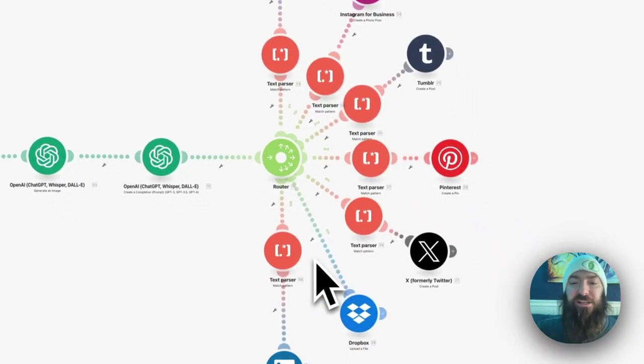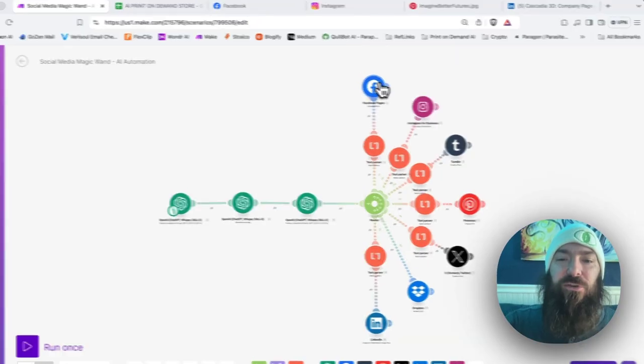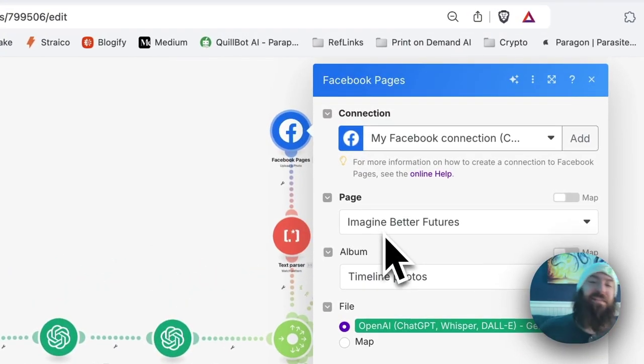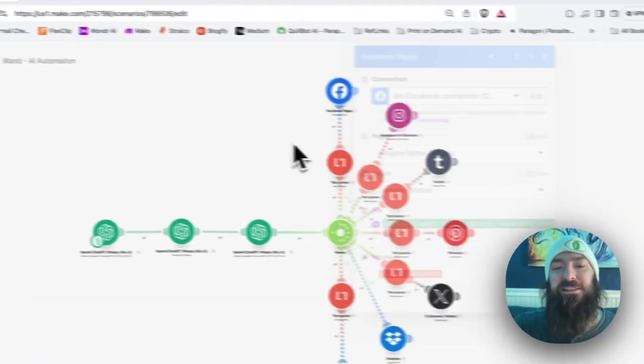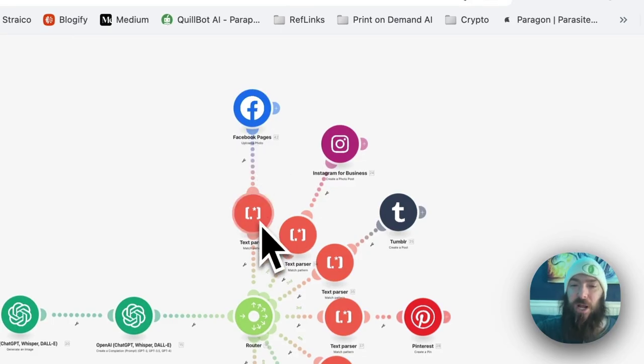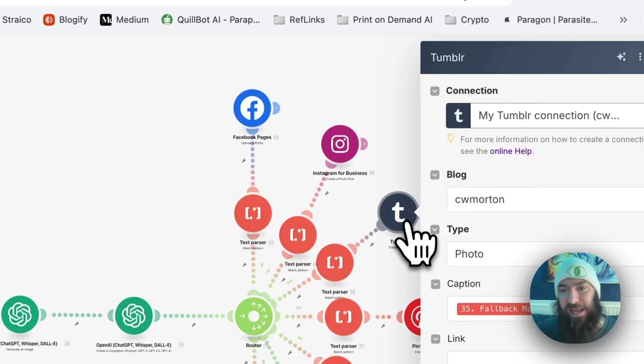And because each of these are in their own chain, when you do this, you don't have to worry about seeing all of the text parsers and having to figure out which one is which. You just select the one, and it's only going to show you the one immediately before this module. And Tumblr is the same.